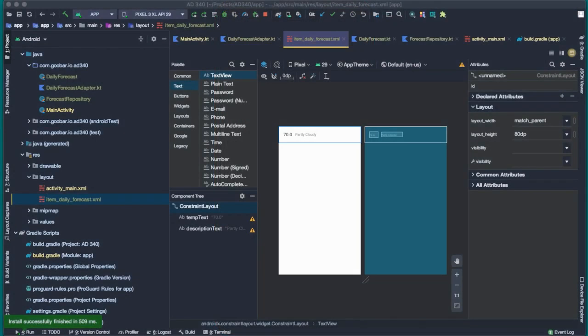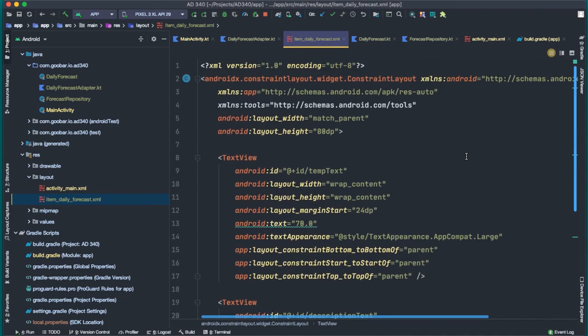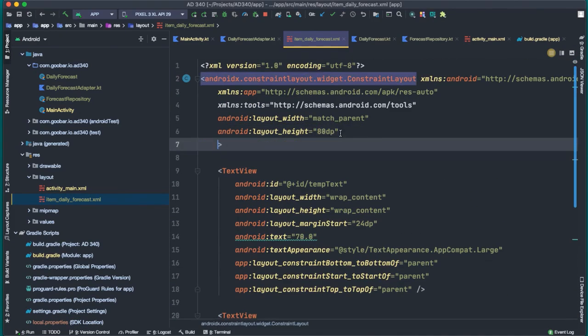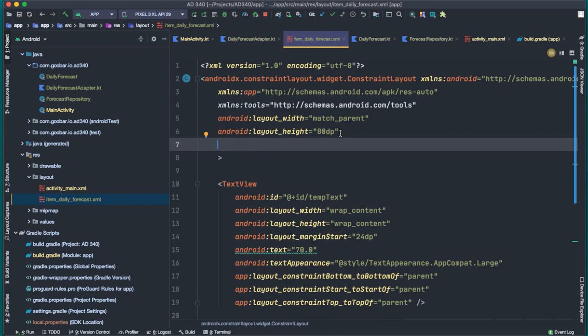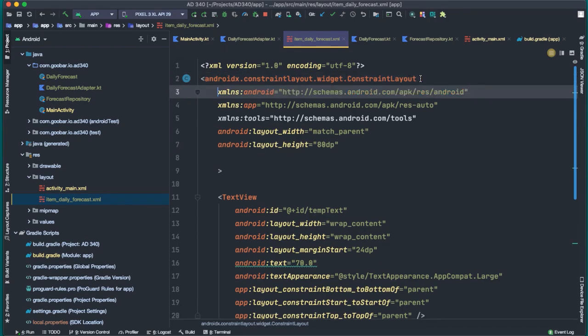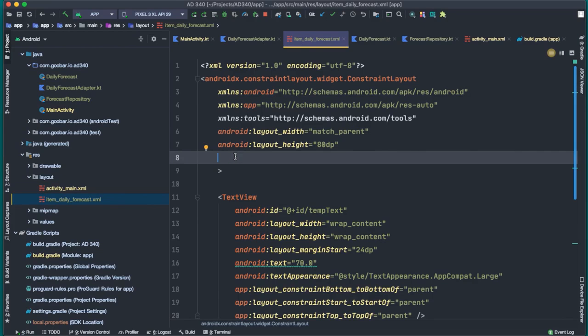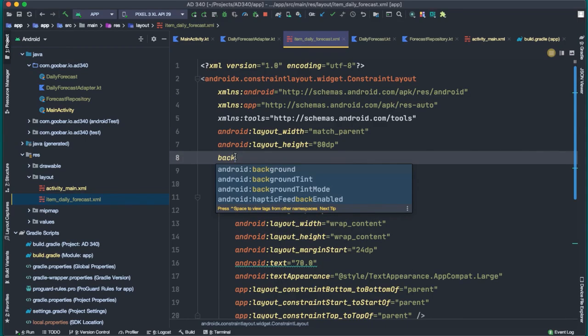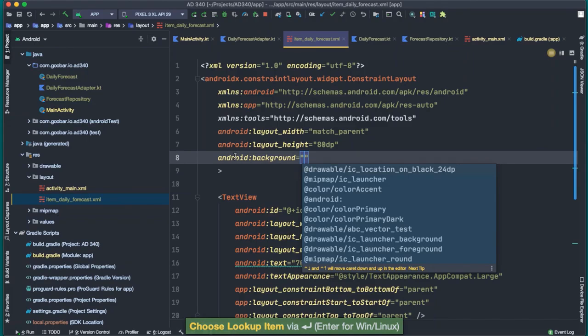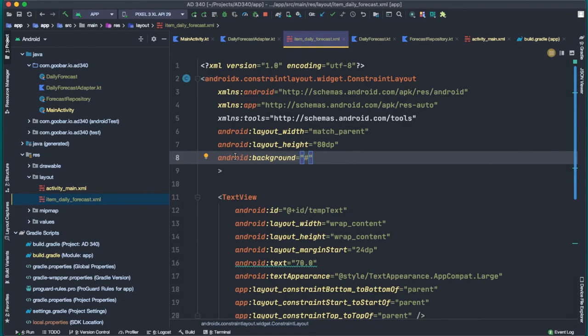Now, again, let's jump back over to Android Studio. So now let's update the color of the individual items that we have here. To do that, I'm going to jump back to the XML view. I'm going to go to the top of item_daily_forecast.xml, and I'm going to set the background color of the constraint layout. So again, to do that, I'll type android:background. And now I'm going to just specify my own background color here. So to do that, I could type pound, and then I'm going to do something like AA.